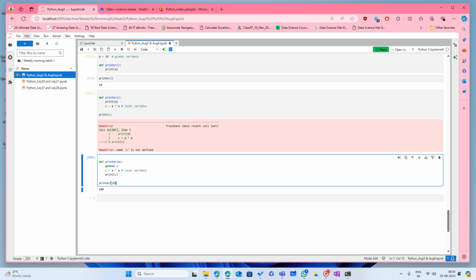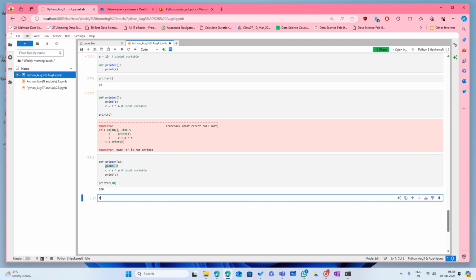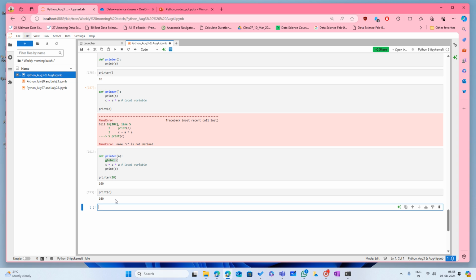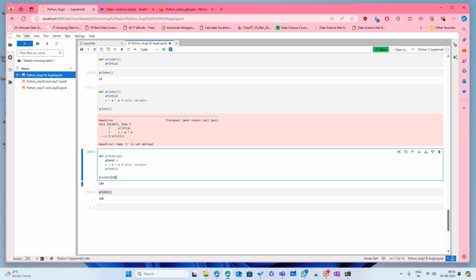A value I passed here. C was not defined. So what I am doing is declaring: make this C available outside also. Wherever you make it global, it will be available everywhere. Now I can type print C here. See, I got print C. Earlier it was not happening. Now I got print C. Why? Simply because I declared it as global.